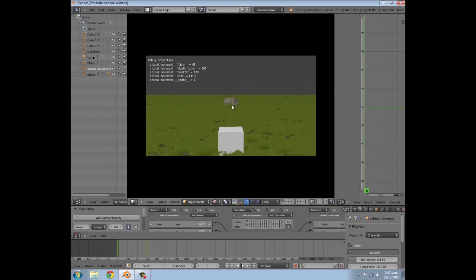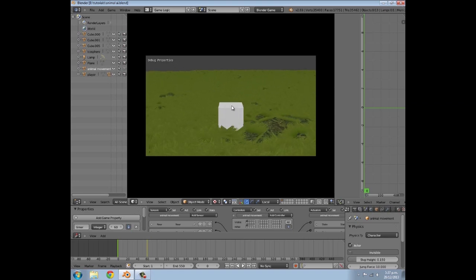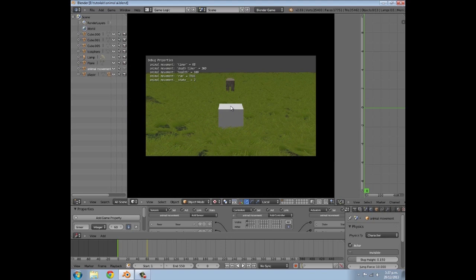Which is cool, but if we get close enough and then press spacebar, you'll notice it has health as well, which gets reduced until it reaches 0 or below 0, and then the animal dies, and we have a death timer, which is just the time until the corpse disappears. So there you go guys, that's what we'll be doing today.